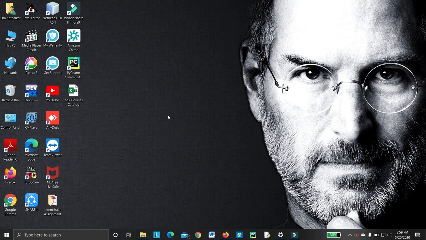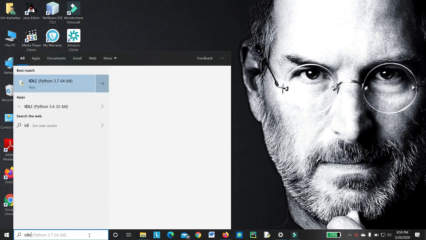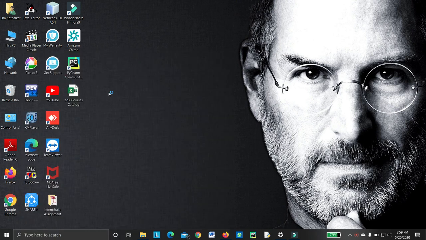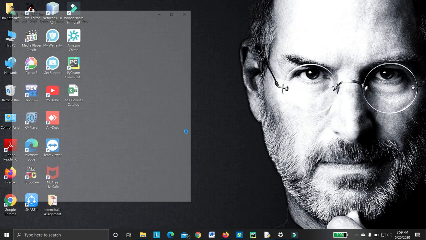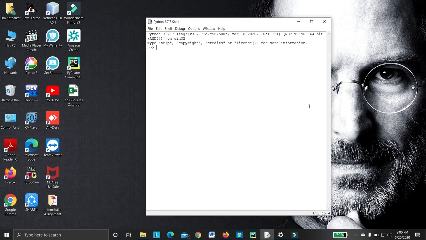First you have to install IDLE. After successful installation, it will appear in your machine. To check whether it is installed or not, just type here IDLE. Here it is. Just click on it. This is a typical window for IDLE.